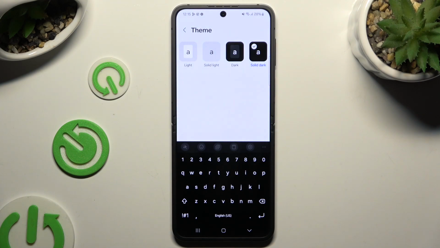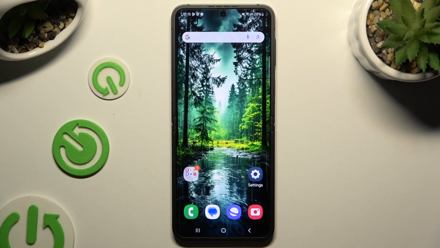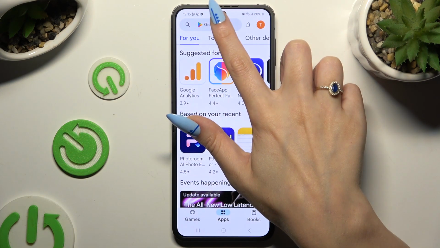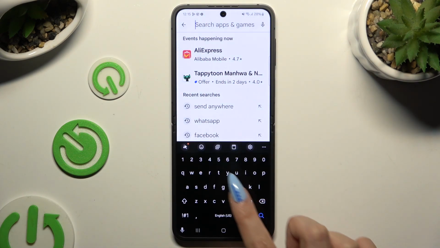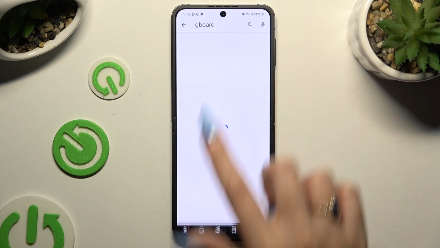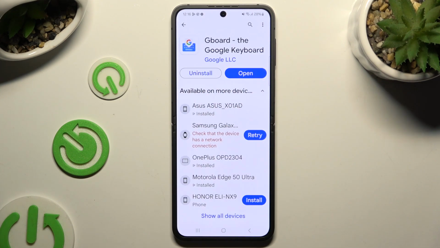If you are looking for something more interesting, you can always switch your Samsung Gboard to Gboard. In order to do that, go into Play Store, click on the search bar and type in Gboard, Google Gboard. Then download this app from Google Developer, and when it's ready, launch it.